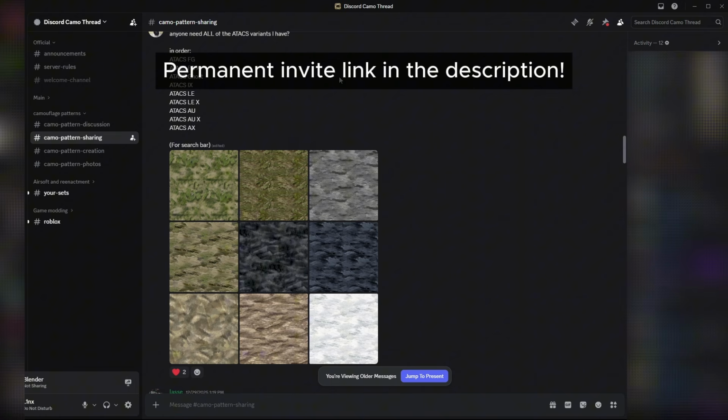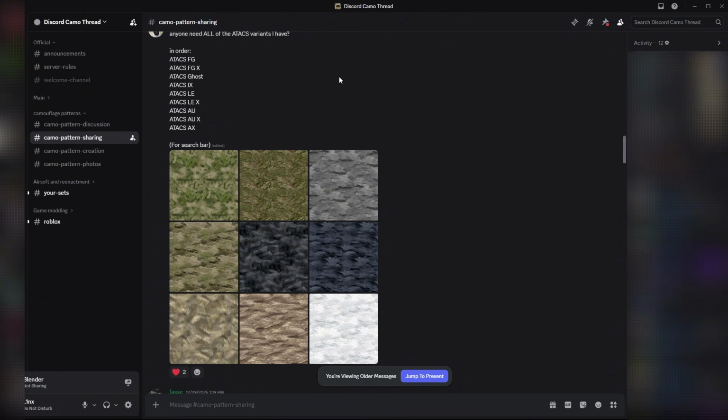I also recommend you guys join the Discord Camo thread, which is a community of people that share different camouflage swatches. If you want ATEX, for example, you can just type it over here in the top right search feature. And this guy even put a bunch of different variations here that you can use for your textures.